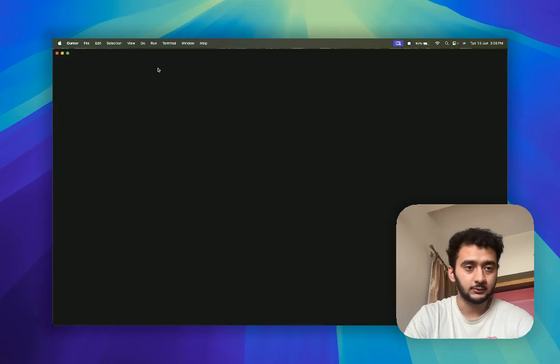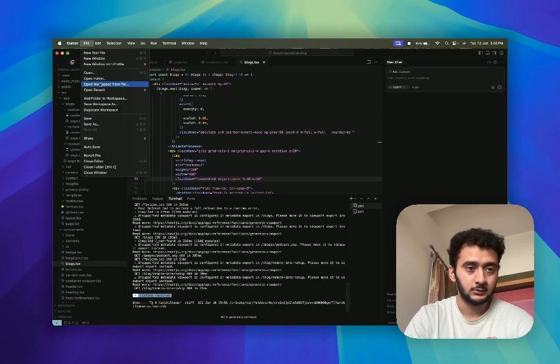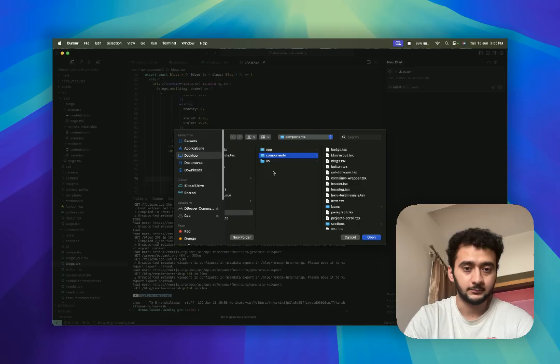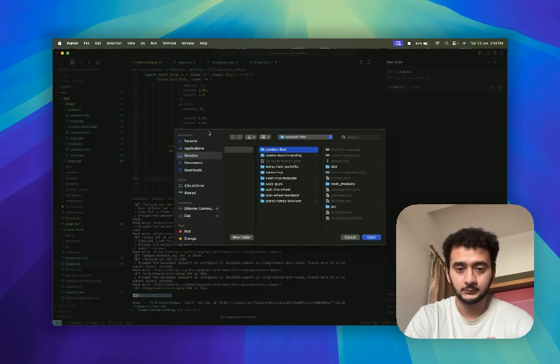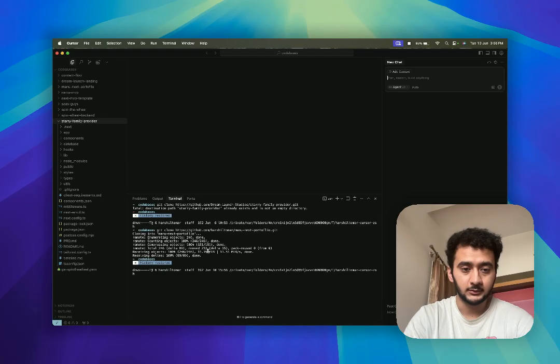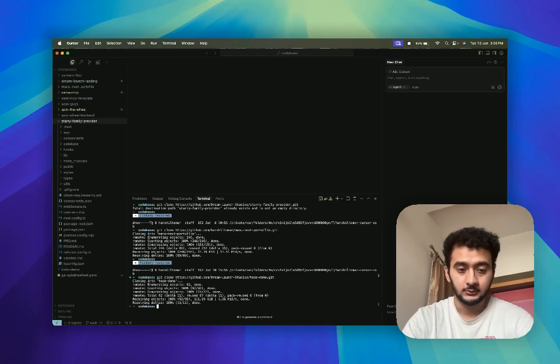I'll go to Cursor, and I'll probably open the Codebases folder. I'll do git clone. Awesome.